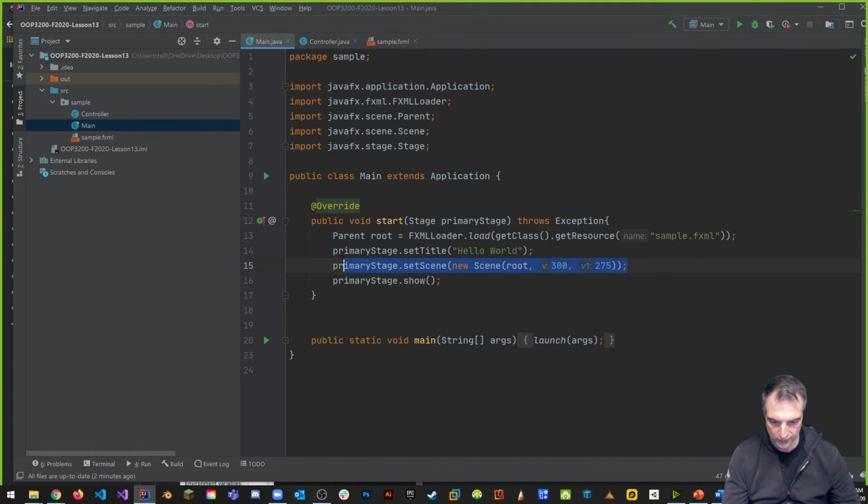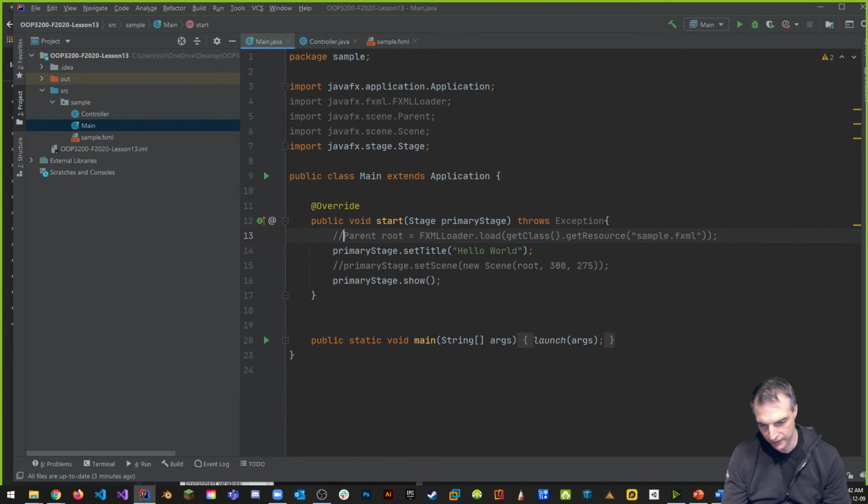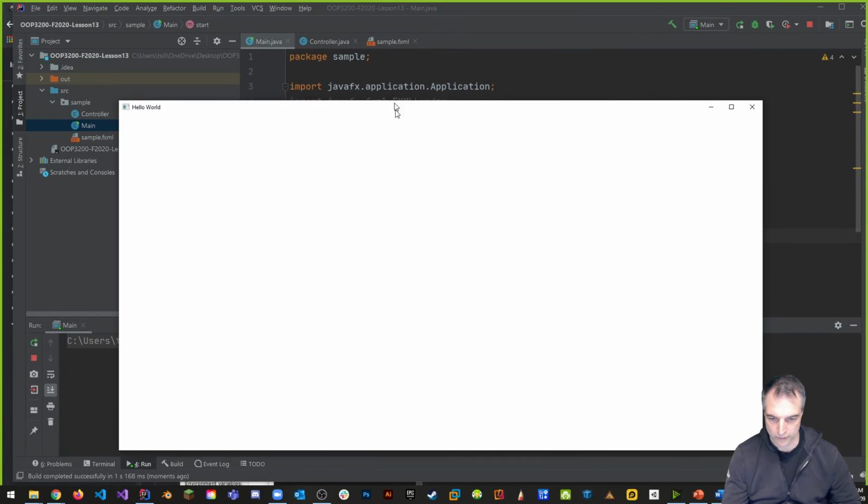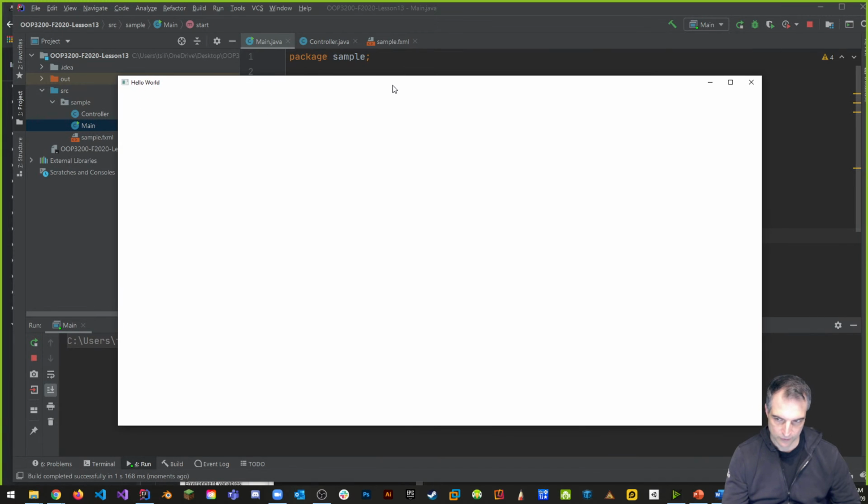So I want to get rid of this set scene thing here. I'm going to just comment it out, and I'm going to get rid of this parent root, comment that out. I want to leave the set title there. Does this still work if I run it? So if I press play, then what I'm going to get now is a much larger window. It looks like this big, right?